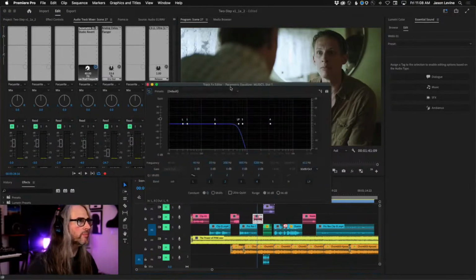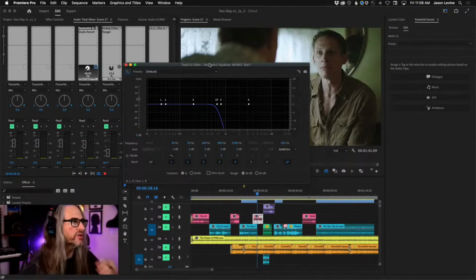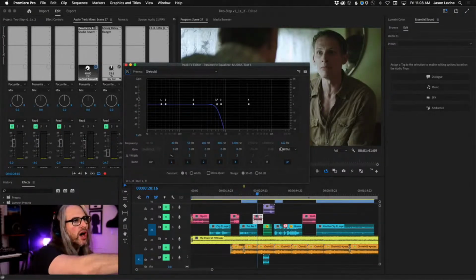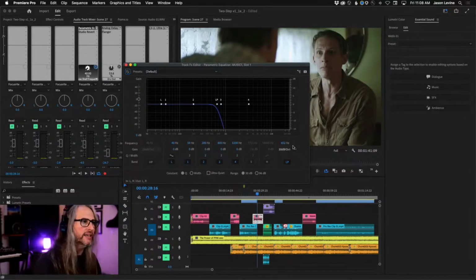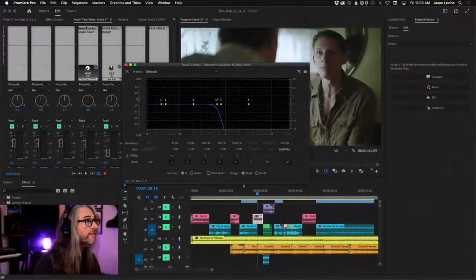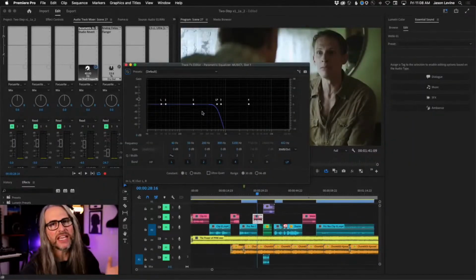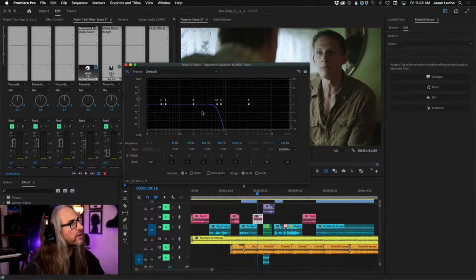So now I didn't do a scoop out, all right? We'll talk about this more another time. I actually just rolled off pretty harshly. Again, now this is using a low pass filter as part of the parametric equalizer. I can't emphasize enough, as far as native equalization goes inside of Premiere, this is the best one. This is the most musical sounding one. This is the one that sounds the least harsh, and I don't mean that in a bad way.